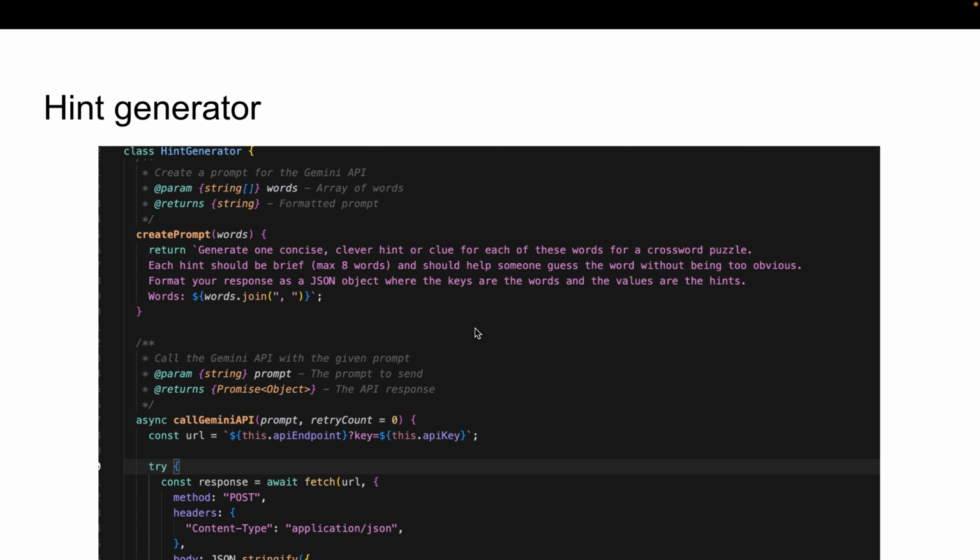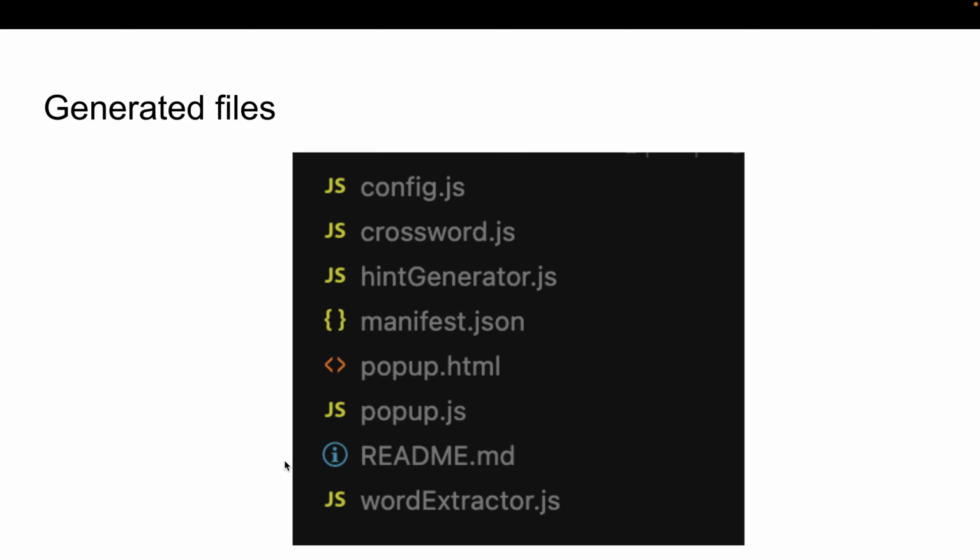And this is the hint generator that we are using to interact with the Gemini API. So this was generated by Claude, and as you can see, we are passing a prompt to Gemini where we ask it to generate one concise clever hint or clue for each of the words that we present from the crossword puzzle. This is just a list of the generated files that will be used in the plugin.